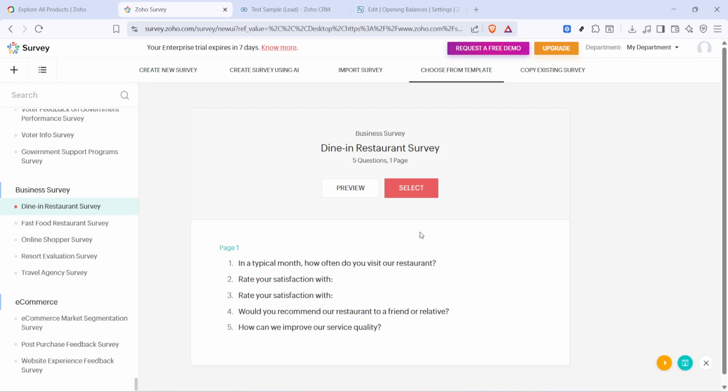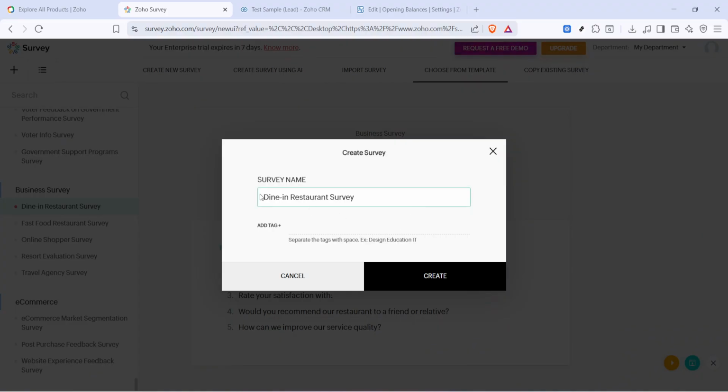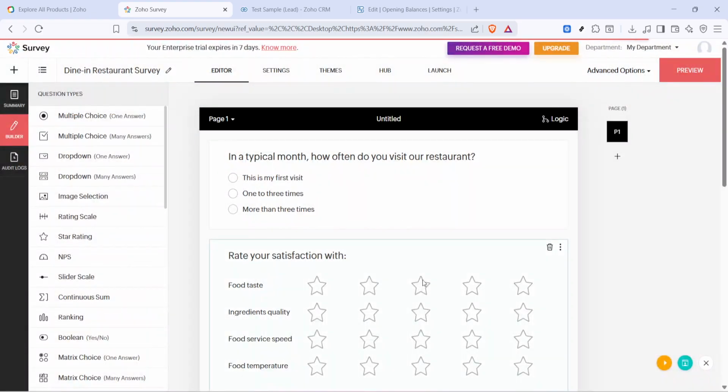After you've found the one you want, click Select to confirm your choice. You'll be prompted to name your survey. Edit the survey name to something clear and descriptive so teammates can identify it at a glance. A helpful convention is to include the purpose and audience, like Q2 customer feedback, retail, but keep it concise and avoid special characters that make sharing messy. Once you've updated the name, click Create to generate your survey from the template. Zoho will open the builder so you can make it your own.